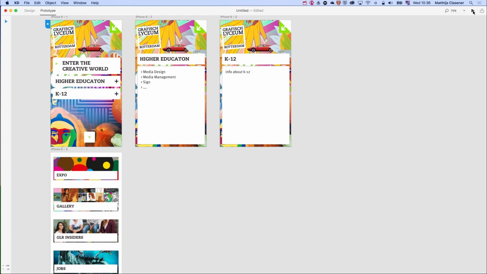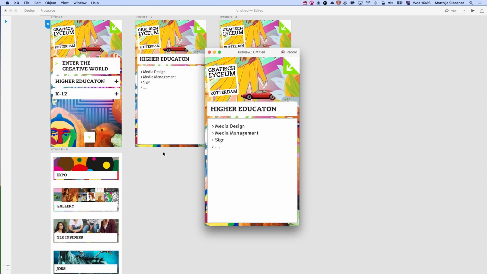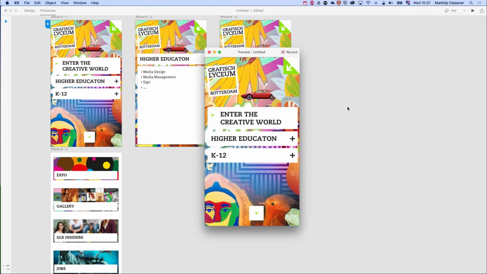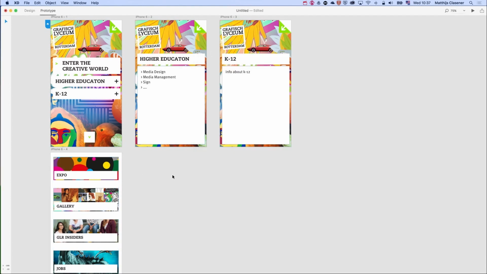I'm gonna play the button. I'm gonna preview the app. There we go. And it allows me to go to the higher education. Of course, I need to go back as well. And it moves down, but maybe it's better to move it upwards. So let's alter these things inside of the tool. Let's change this one from slide down to slide up, and it can take a bit longer, let's say 0.6 seconds.